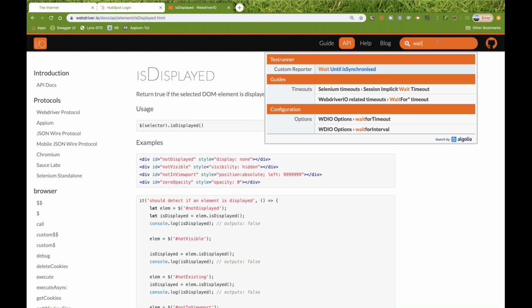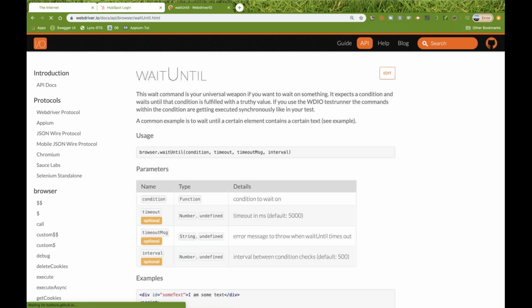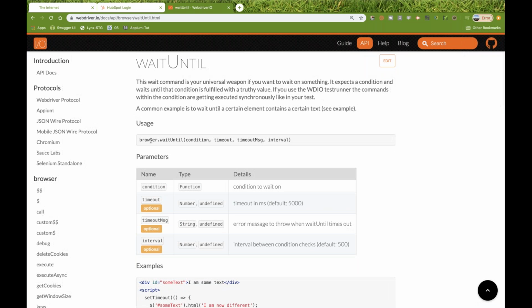So, I simply go to wait until, and the wait until method is available inside the browser section, not with the element. So, it's saying nothing to see here. The original implementation is in the browser. That's why you have to go to the browser section over here, wait until, and you have to use wait until with browser. So how to do that?